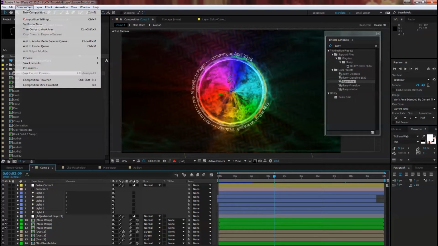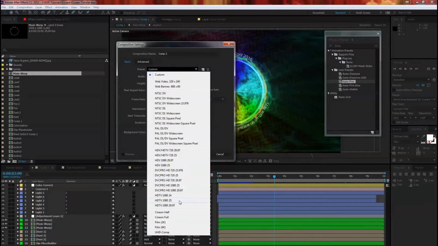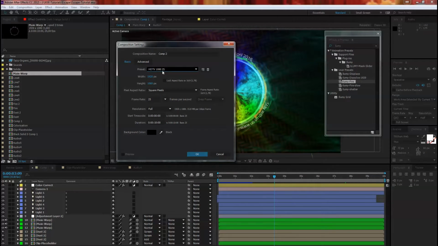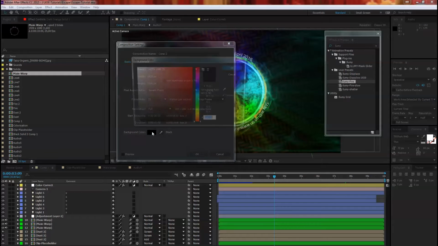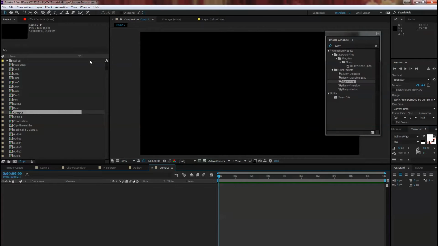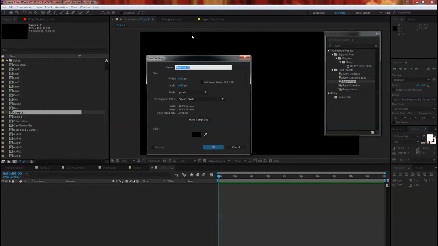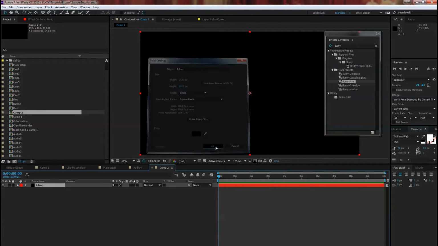Jump in, go to composition, new composition, and make it HD. 25 frames, 1920, 1080, 10 seconds duration, black background, and OK. So first we need a new solid, and we call it ramp. Make it comp size, black background, and hit OK.